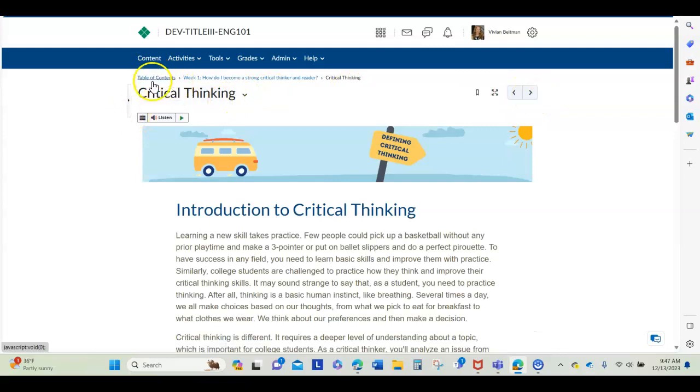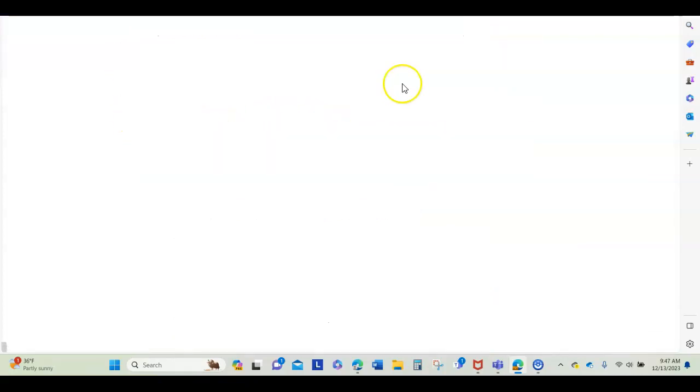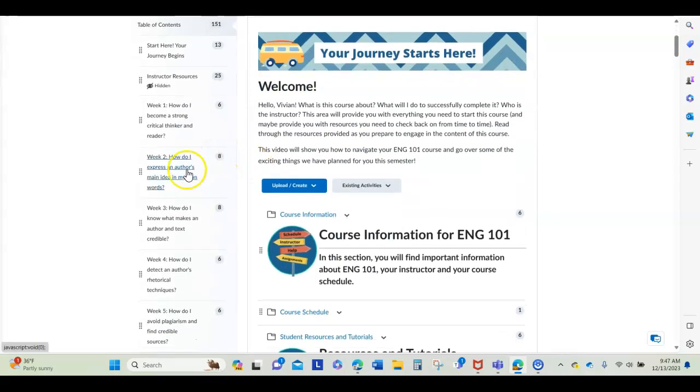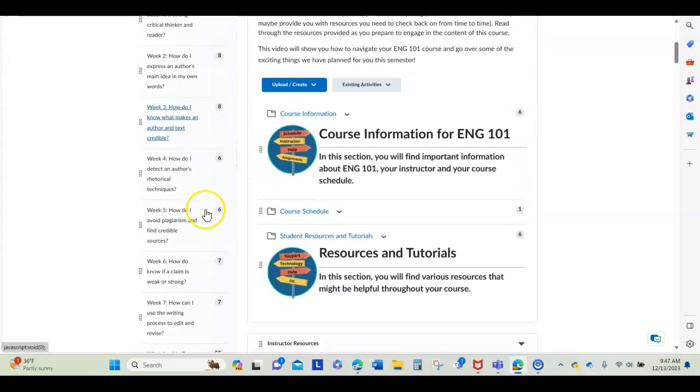The other way is to use what's called breadcrumbs. If you want something in week 1, you could just click on week 1 here, since that's taking you back to week 1. Or if you want to go to a different part of the course, you would click on table of contents. Those breadcrumbs take you back to where you have gone within the course.